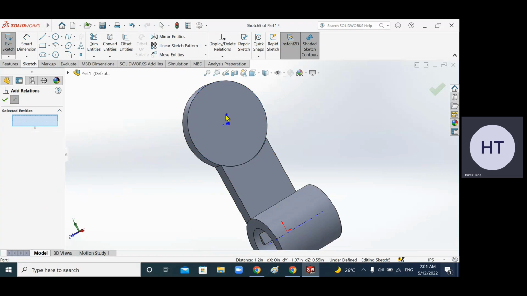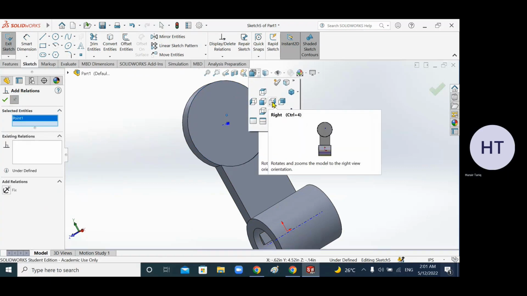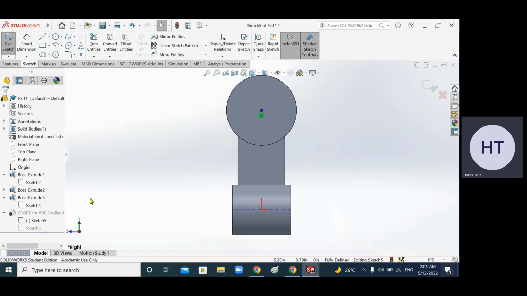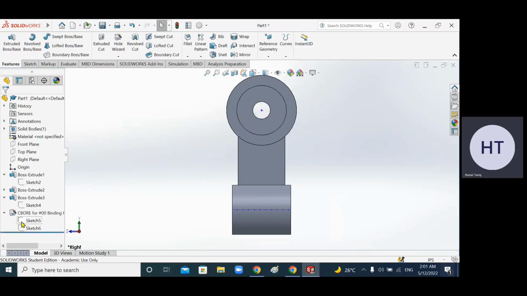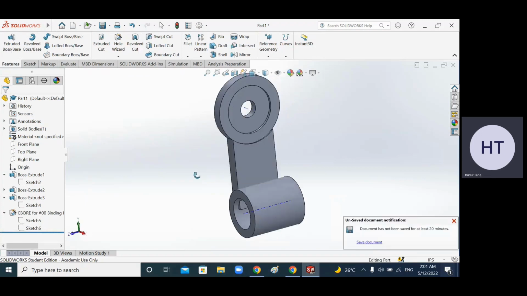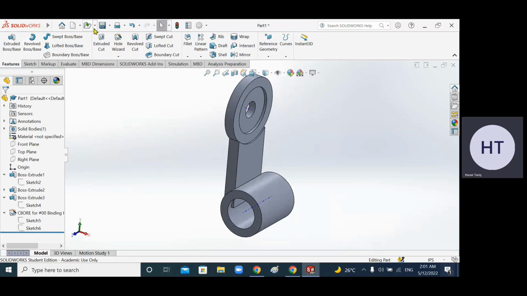So what you are going to do, first make it the right view, click on this point and make it coincident. When you make it coincident, this is going to be fully defined, and this minus is going to go away. There is no minus now. Now this hole is actually in the middle. This counterbore is in the middle. Now this is done. Let's save the document.